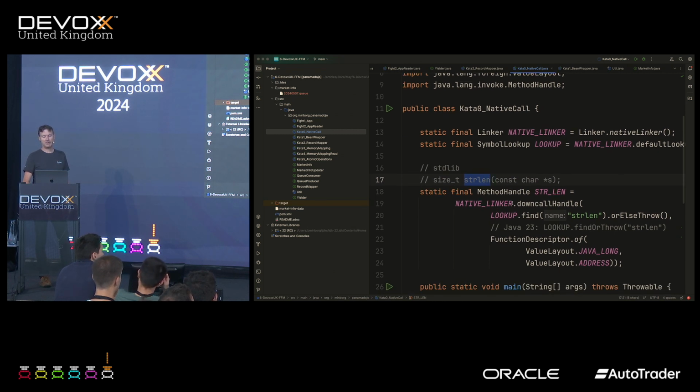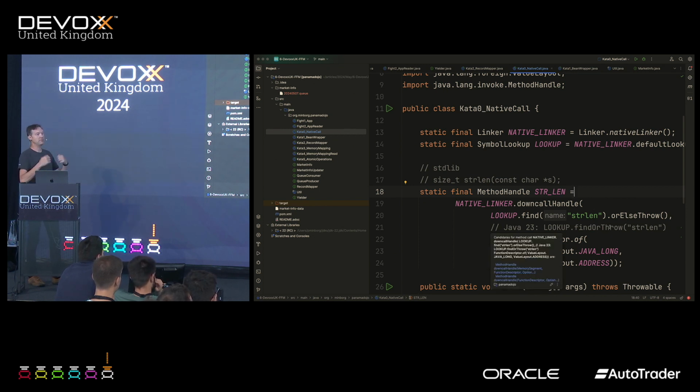So I take the native linker and I create a downcall handle. A downcall is when I call from Java to C. I know we all understand that Java is on top and all the other stuff is under, hence the name. And what I want is strlen. Even in Java 23, there's going to be an even better way, so I don't have to do this two-step thing. I can just say findOrThrow, and if it fails, I will get a very useful message there.